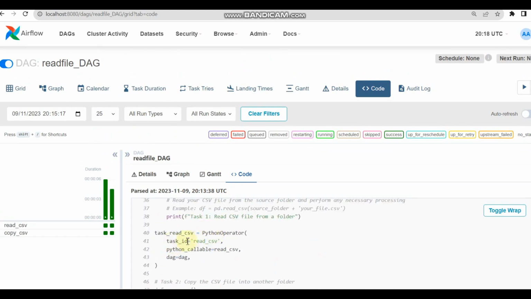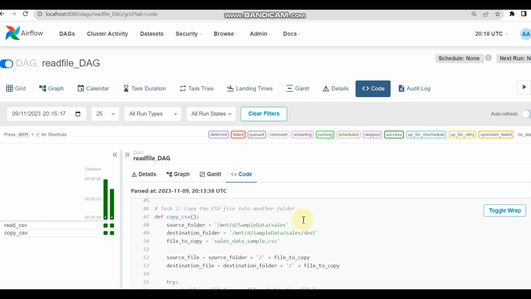Okay, so the Python operator task name is read CSV, so you can see read CSV here, and the Python callable is read CSV, so you can take it as a template as well. The simple thing in this is that I'm just going to print a string message. Nothing is being read from the file, just printing a message here. But this is an important thing.